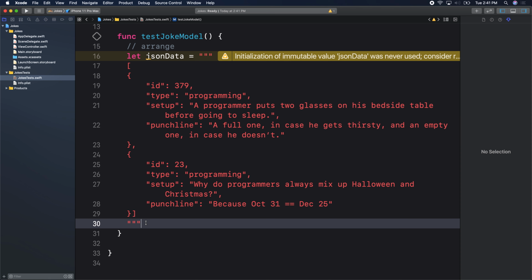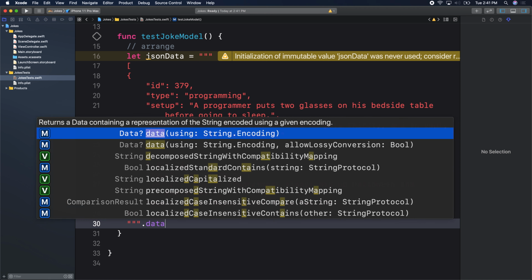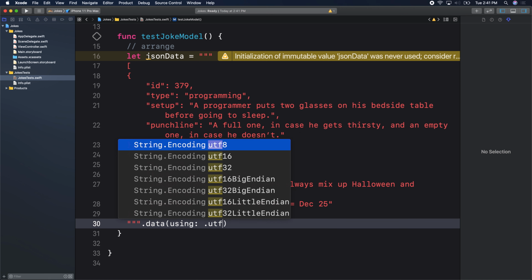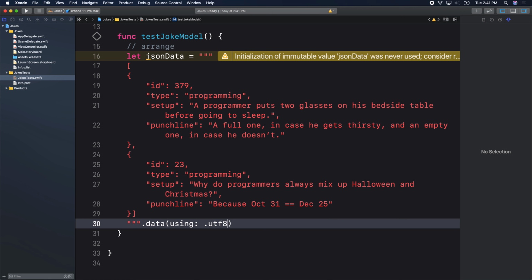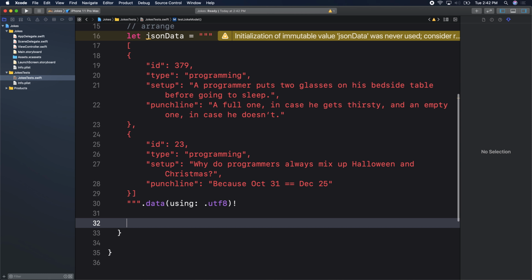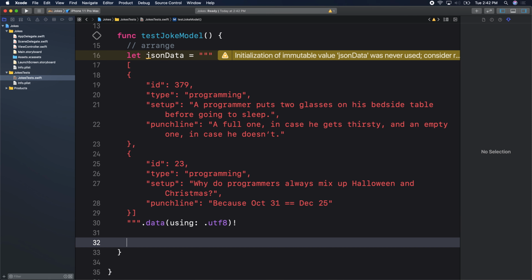All right, so let's make this multi-line string. It's a string. Right now, it's not data. I want to make it data. How do I make it data? On that string, I say data, and I'm encoding it to UTF-8. And I'm putting an exclamation mark after it. I have to unwrap it. There's no reason for this to crash. I'm force unwrapping it here. And right now, we have JSON data. That's all we need. So that's the arrange part of our test.